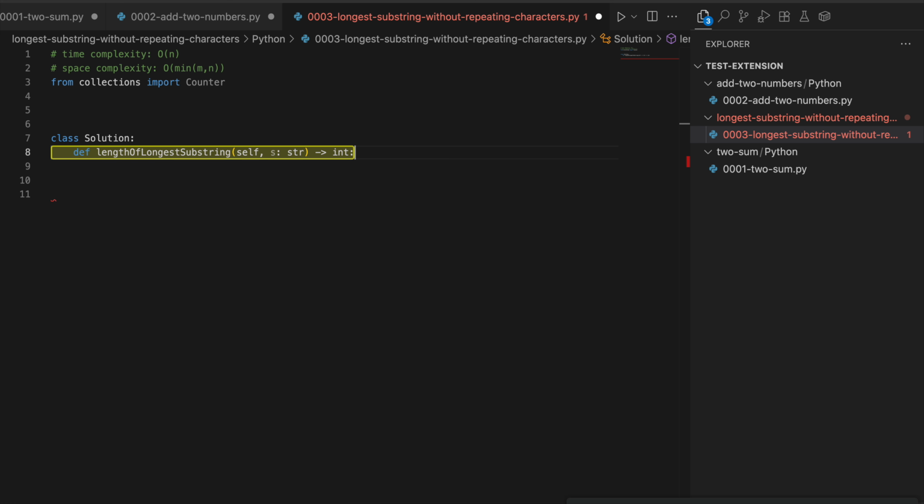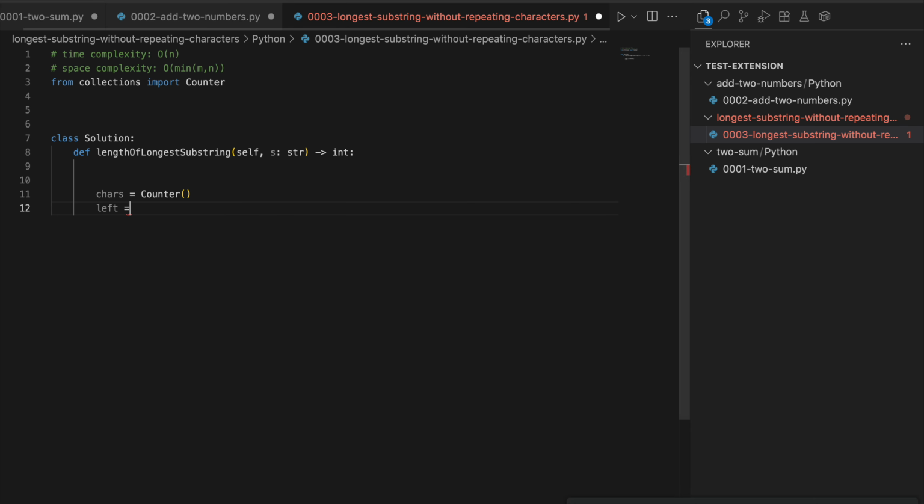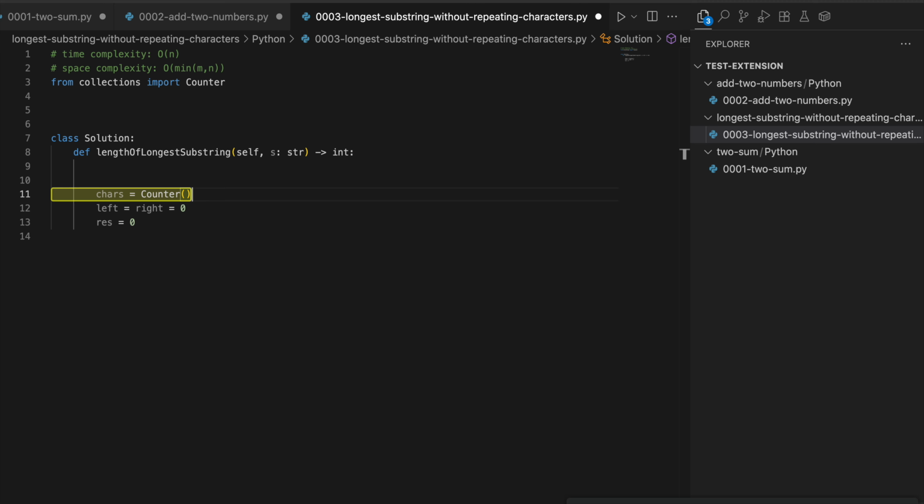We'll implement the classic sliding window pattern inside this method. We'll use a Counter to track counts in the window, 2 pointers, left and right, to define the window, and a result variable to remember the best length seen. chars keeps the frequency of characters currently inside our window so we can detect duplicates.